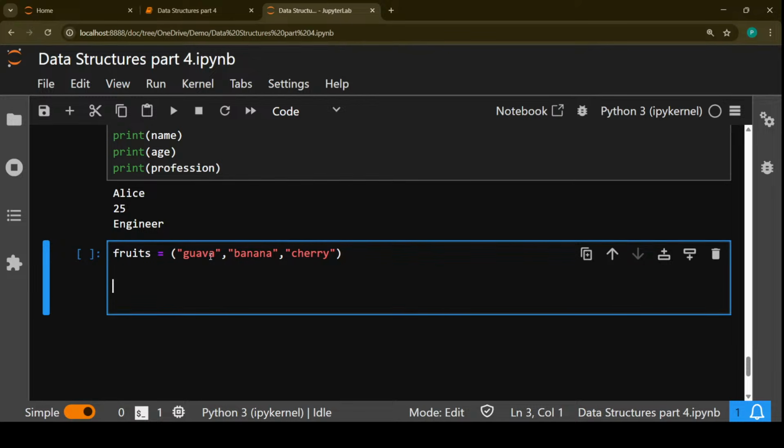Now we have to unpack this tuple. So what we will do, we'll just write green based on the colors. Okay, we'll just separately do this. So guavas are yellow in color, bananas are yellow, and cherry is red. Okay, and we'll assign to fruits.